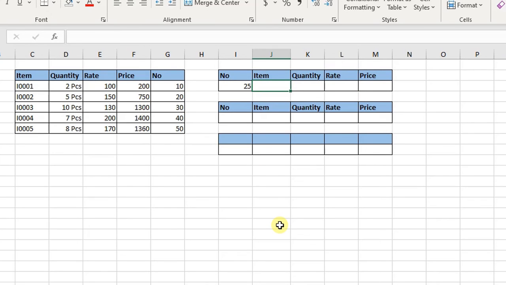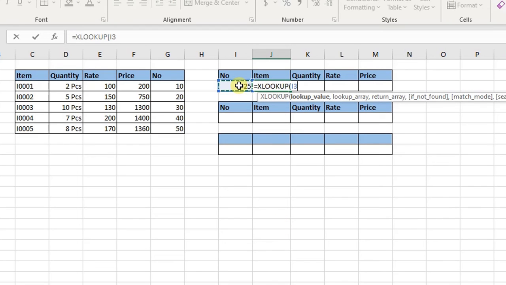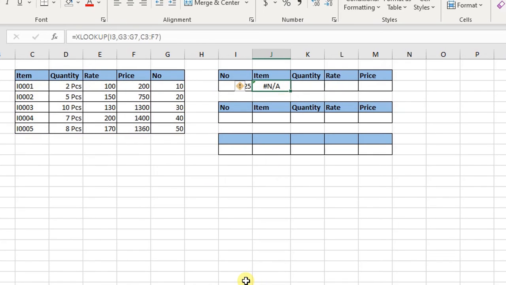So I will enter formula XLOOKUP. This is my lookup value. My lookup array is number, comma. In the return array, I will select this range and enter. It's throwing me an error. This error occurred because number 25 we are not able to find in this range.